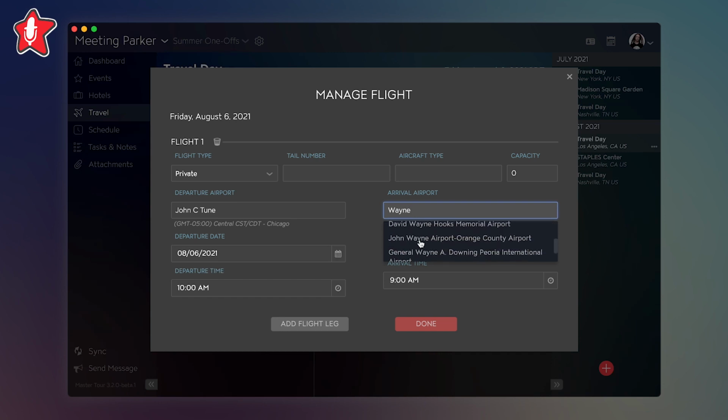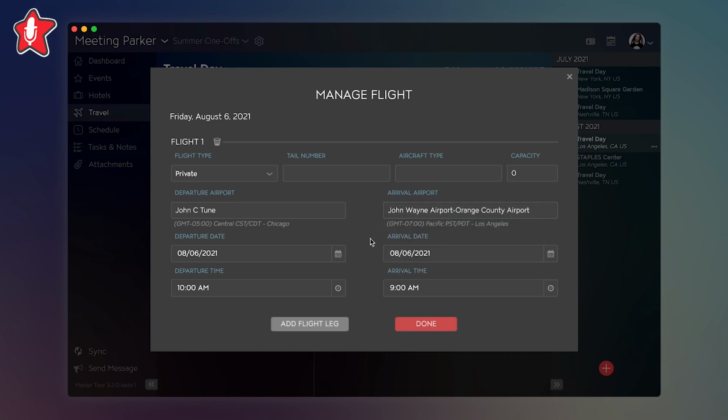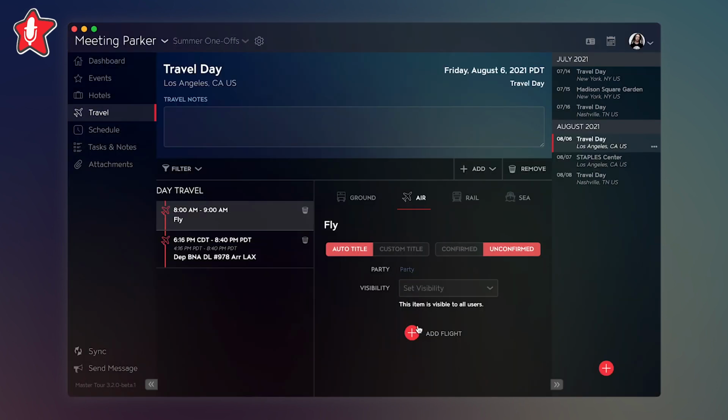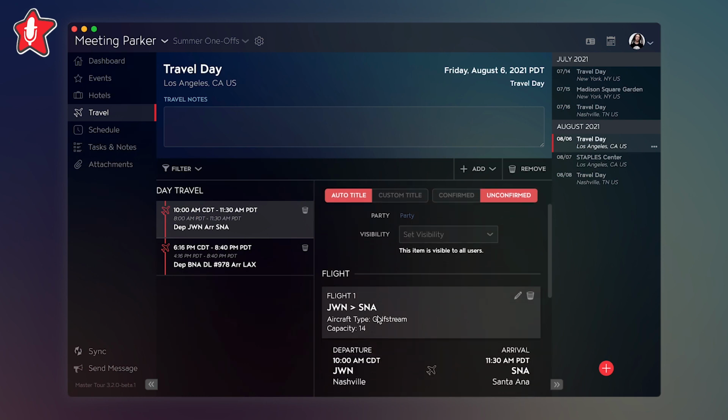All right, and let's see, there it is. Okay, and then we can also set the times for the flight. So we'll say that it's going to arrive, let's say 11:30. And we can also set the capacity for the planes. We'll say it holds 14 people and that it's a Gulfstream. On clicking Done, those details are stored right there for us.